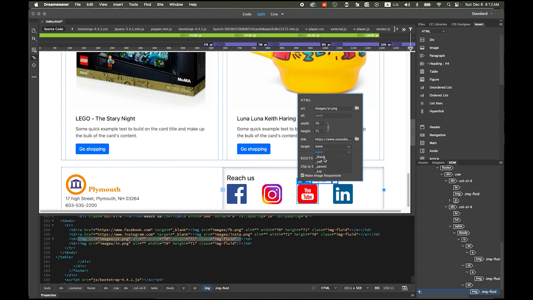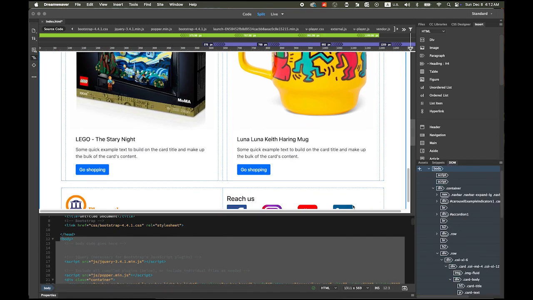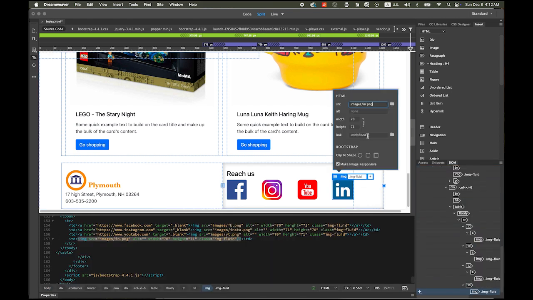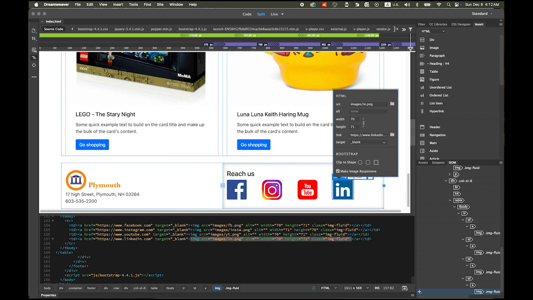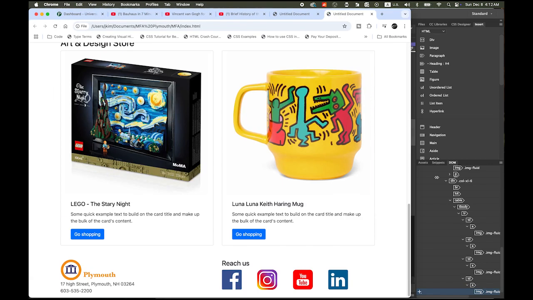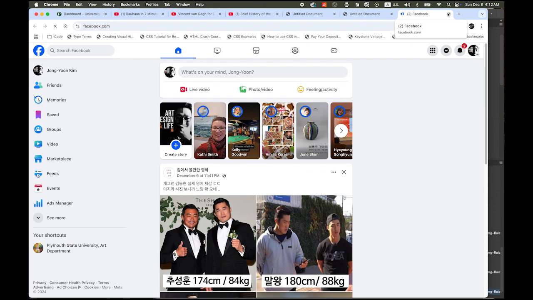YouTube.com and targeting blank. And then, very last one, LinkedIn. Let me link to LinkedIn.com and blank. Okay, so let me save it. Refresh. Watch. Facebook. There we go.